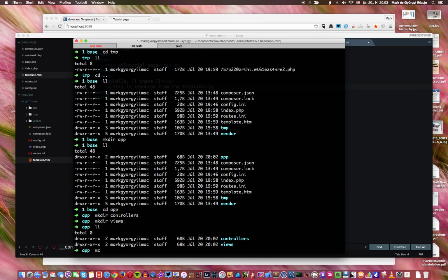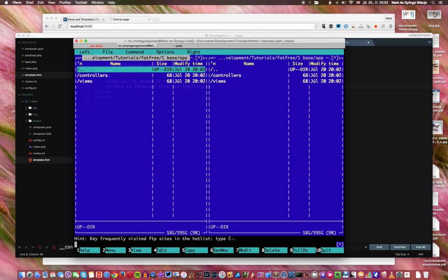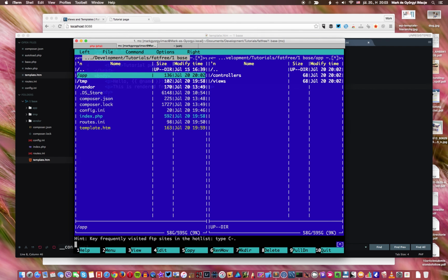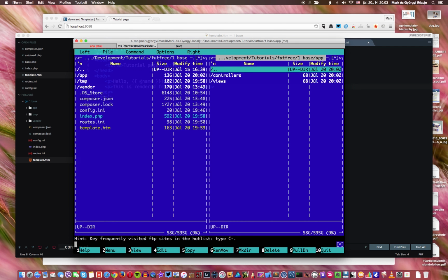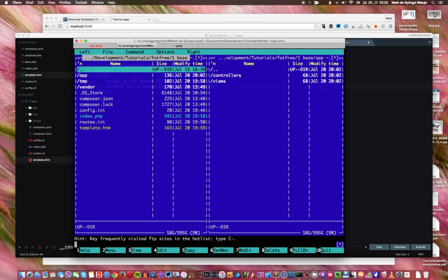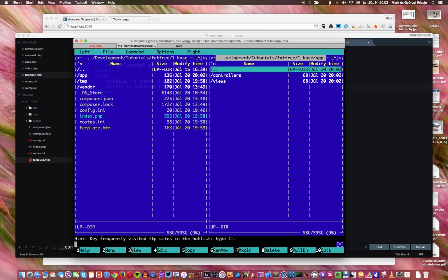Okay, so what I'm gonna do now is move the existing files and distribute them between these folders. This is Midnight Commander. I don't know if you know this. This is a very useful thing, and it was very popular in the 90s as well. You know, this is another thing from the past.